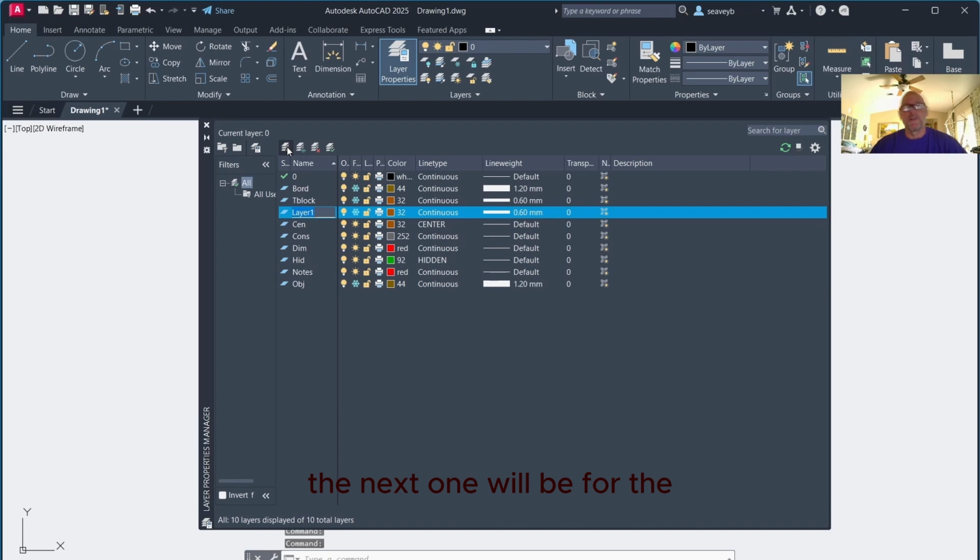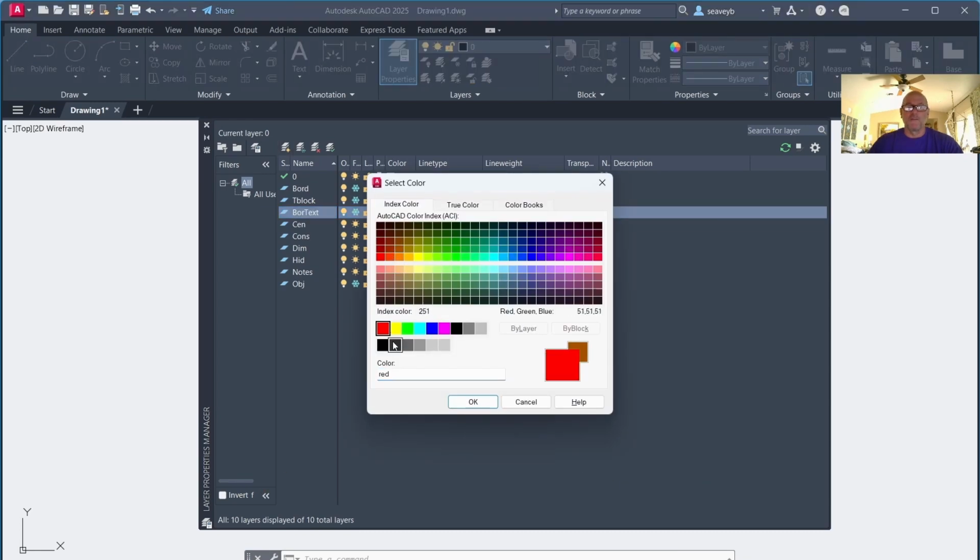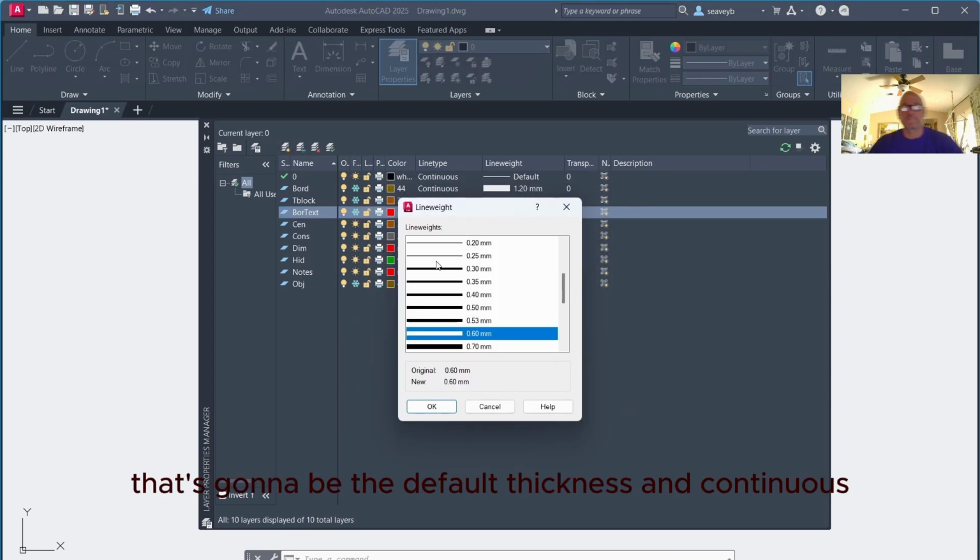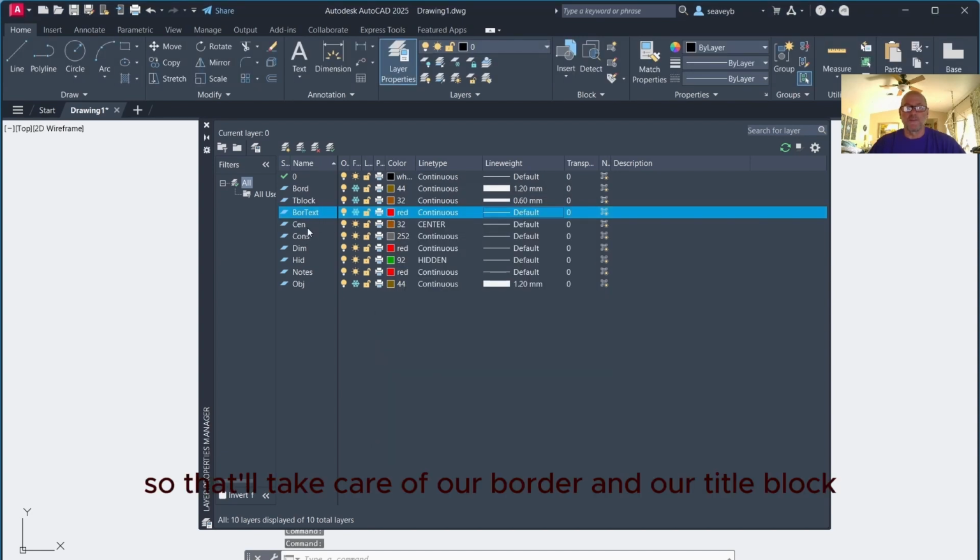The next one will be for the text that goes inside of that. So we'll abbreviate that as text. That kind of a red also, just a plain red. And that's going to be the default thickness and continuous, no dashing on that. So that'll take care of our border and our title block.